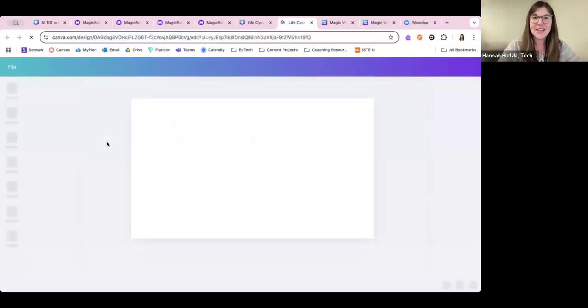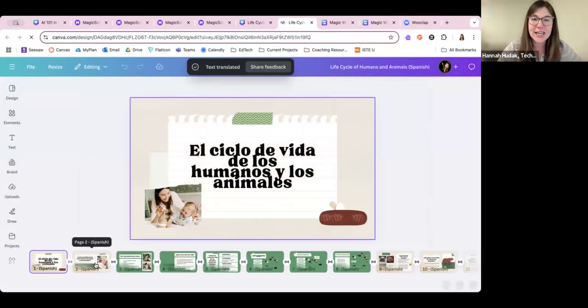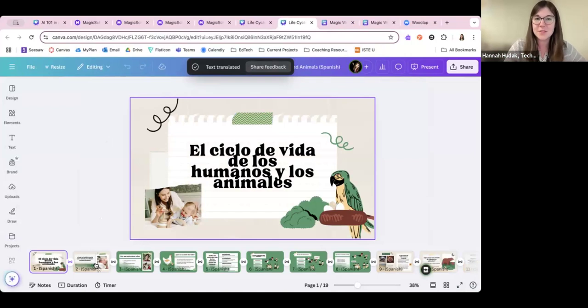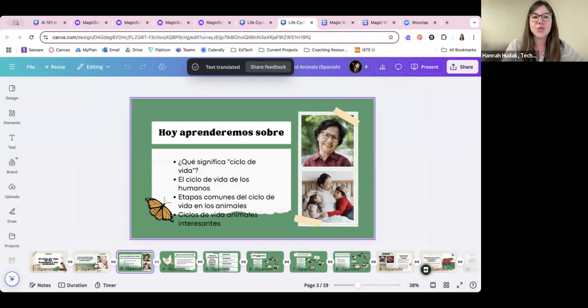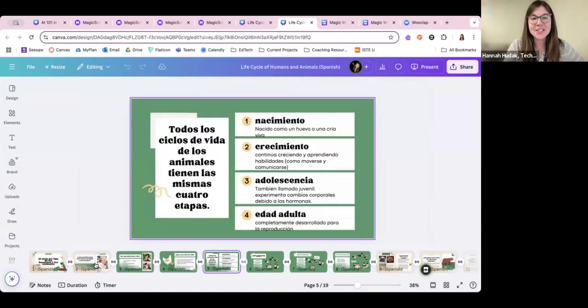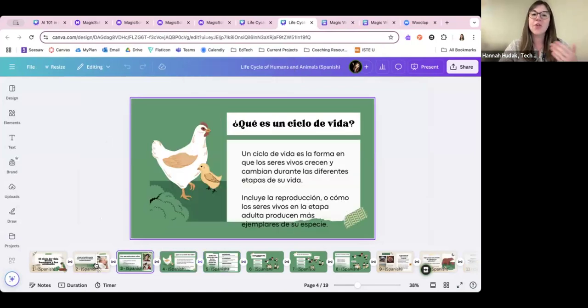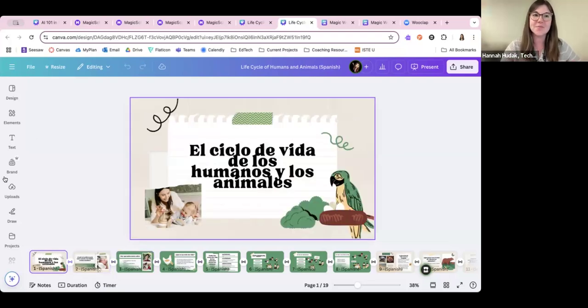And you will see it has gone through and translated all of those slides that I had originally typed out in English to Spanish. Again, as the teacher, you would want to review this information and make sure that it is accurate. But this is a great tool that we can use for our students and families that are coming to us speaking a second language.